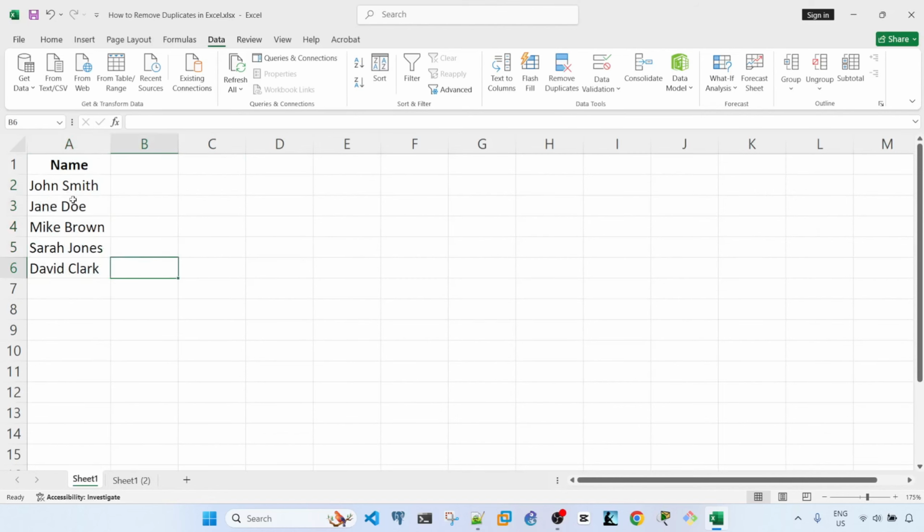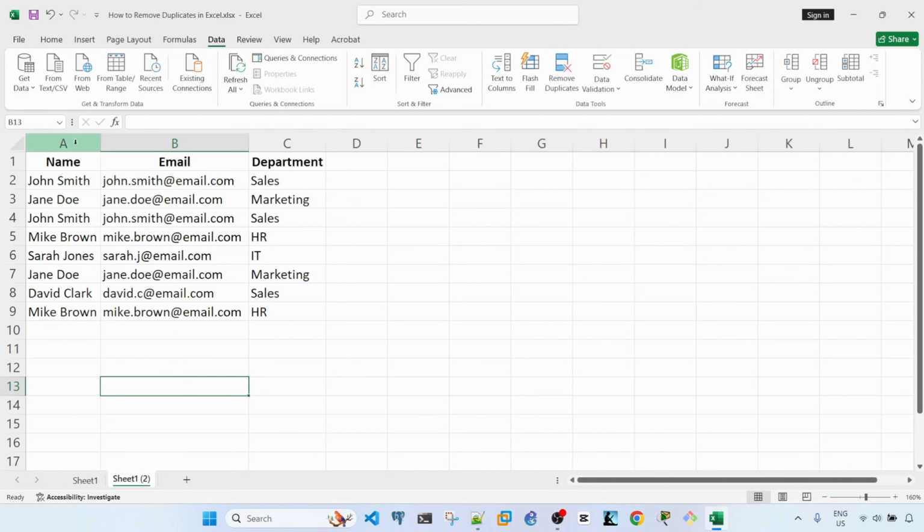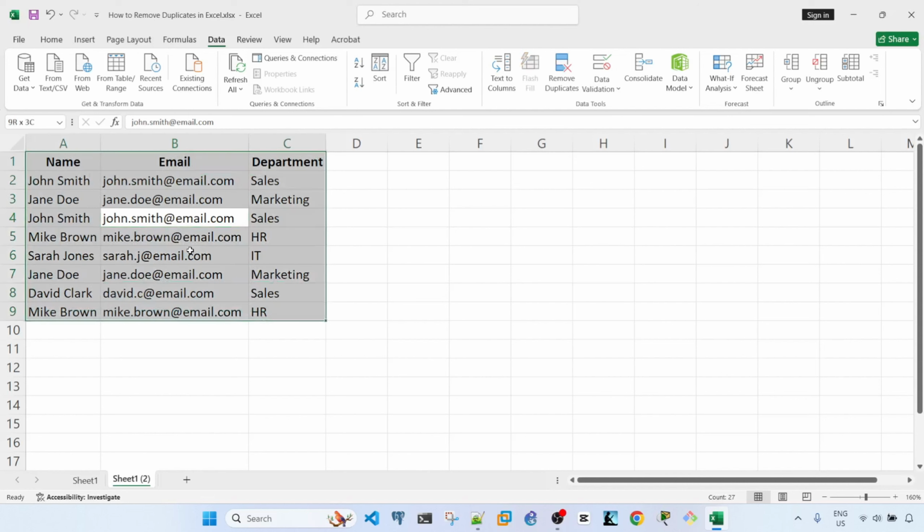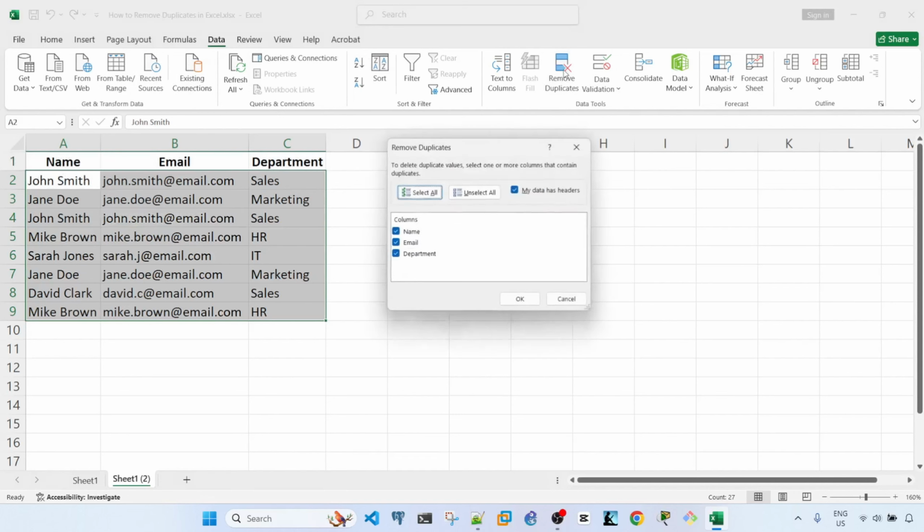So this is a single column. Let me show you a scenario where you have multiple columns. So we're going to follow the same steps. Select the data, go to Data, and then go to Remove Duplicates.